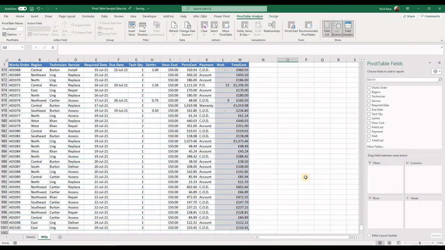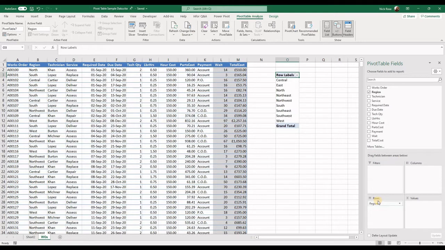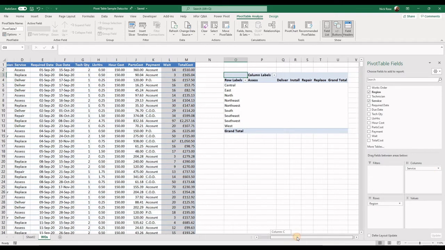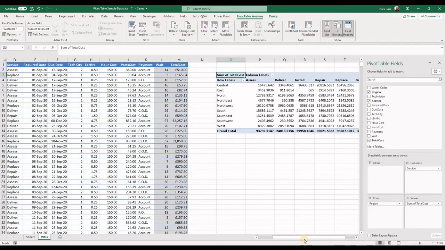Where this differs from the recommended pivot table is that it creates us, where I asked it to, a blank pivot table. And we now have control over what fields we want to put in there. So I'm going to drag regions into my rows and you can see that it's updating live. I'm going to drag service into my columns and we may want to see total cost as an example. So let's grab total cost and drag it into values.